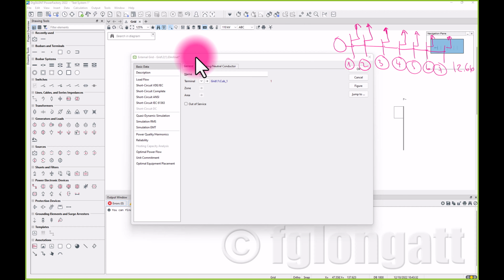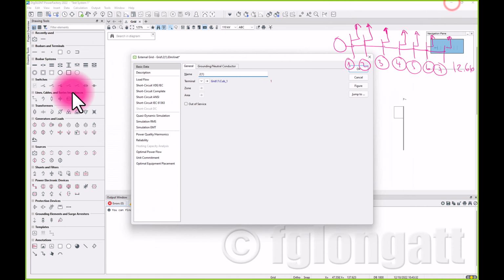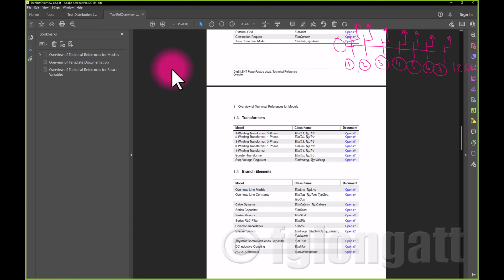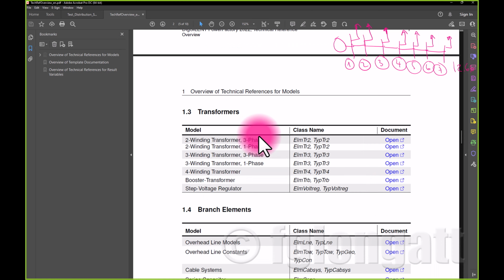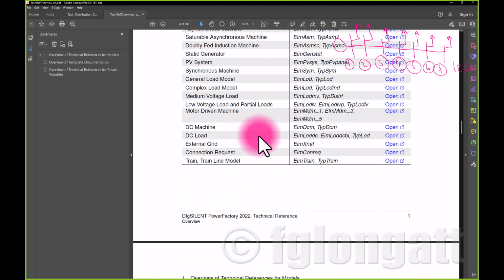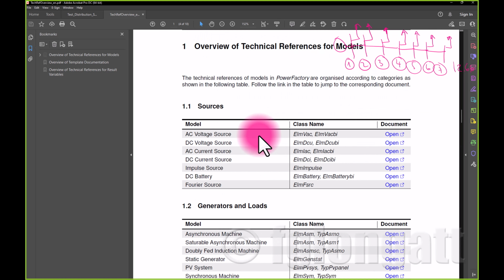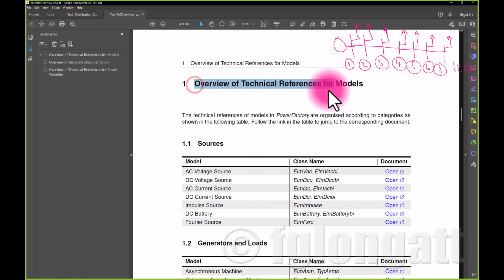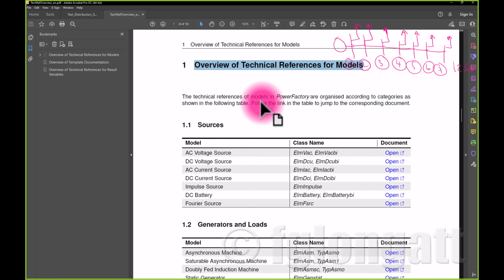Because when you press F1 inside PowerFactory, PowerFactory automatically will open the help menu. I mean, it will open the menu for helping you to identify and to understand more the software. And in this case, the user manual is going to the technical reference for the models. And in this case, you will be able to identify the different objects that you have inside PowerFactory.